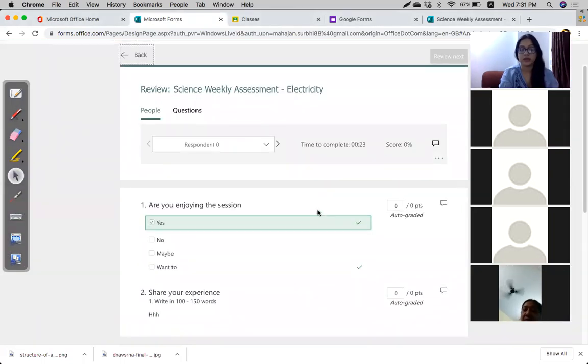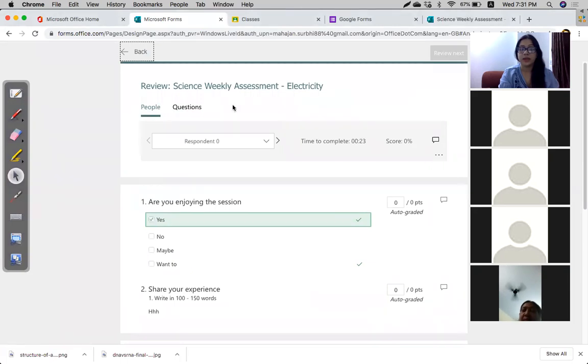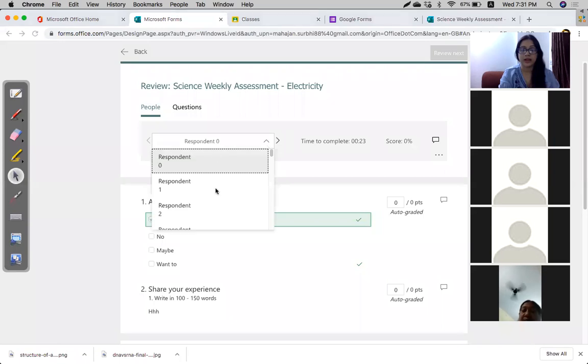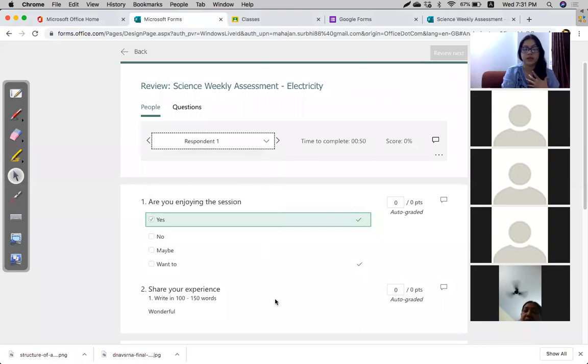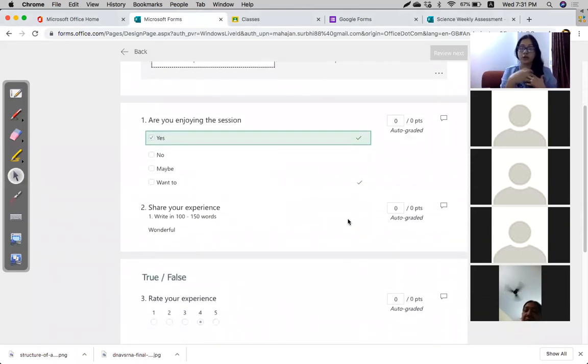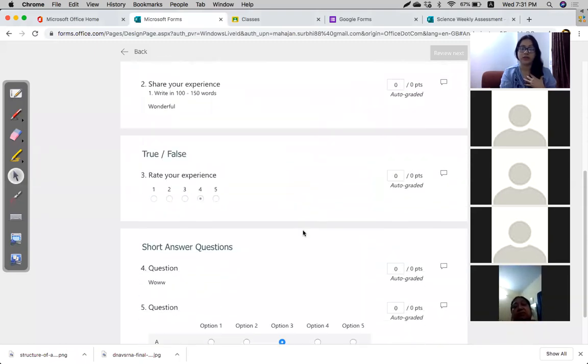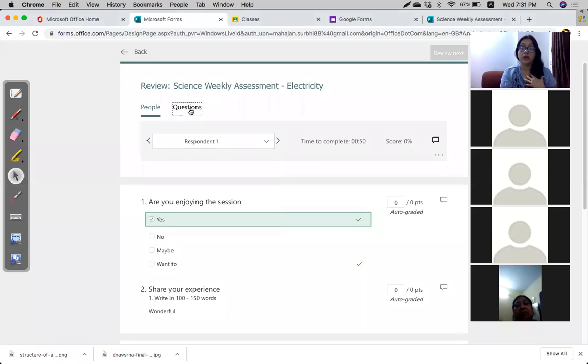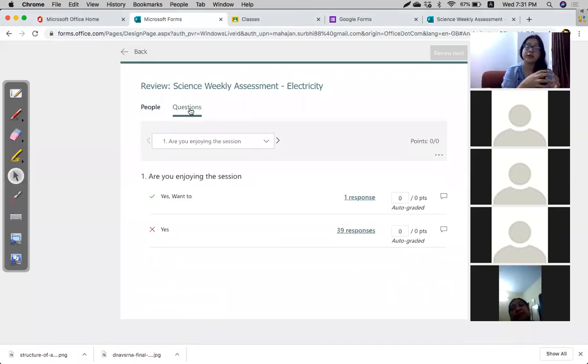So when I click on review the answers, I reach here. Now I can see the questions, I can see the people. I can click, it's coming as respondent 1, respondent 2. In your case, you can ask students to write their name. On the top of the question paper, we can ask them to write their name and their roll number so that there's no confusion. Respondent 1 was me, so I did this question. My teacher knows how I have attempted the paper, and my teacher can judge me based on each and every question. The teacher can also judge the whole class based on the question.